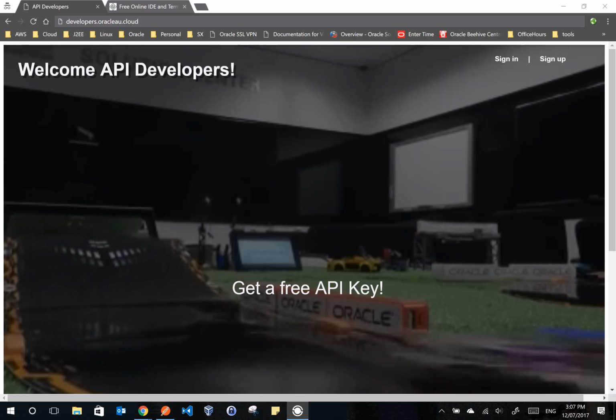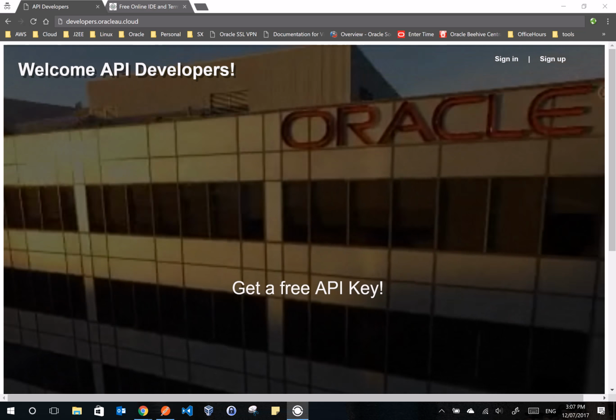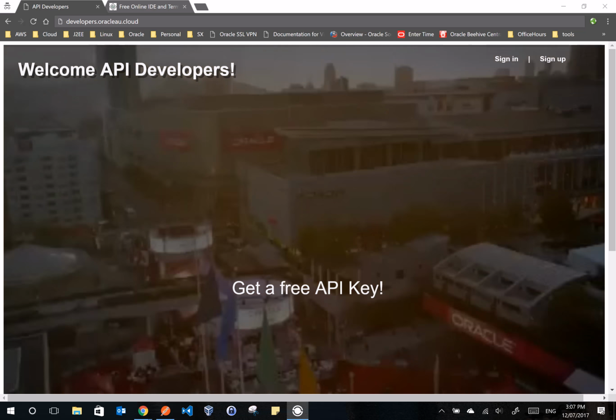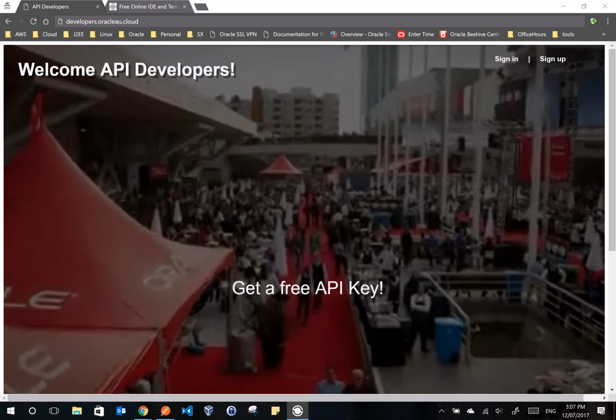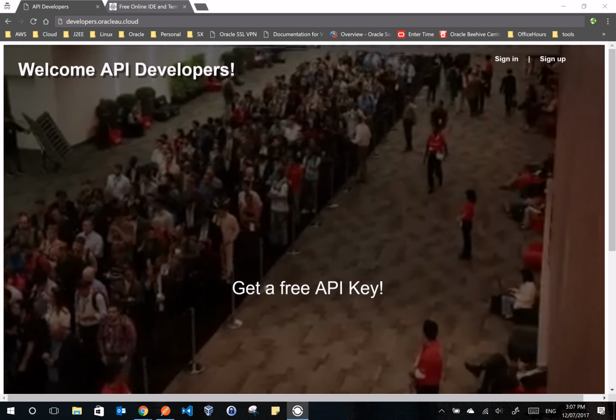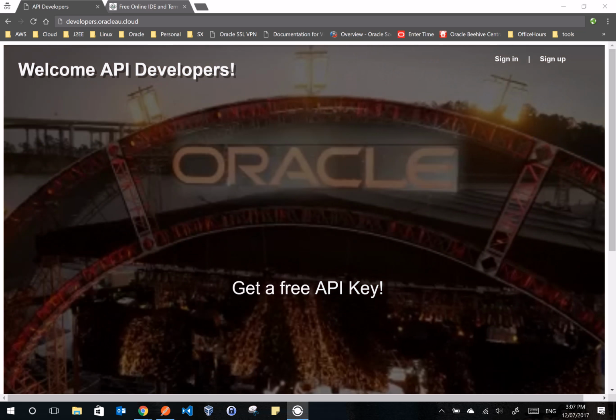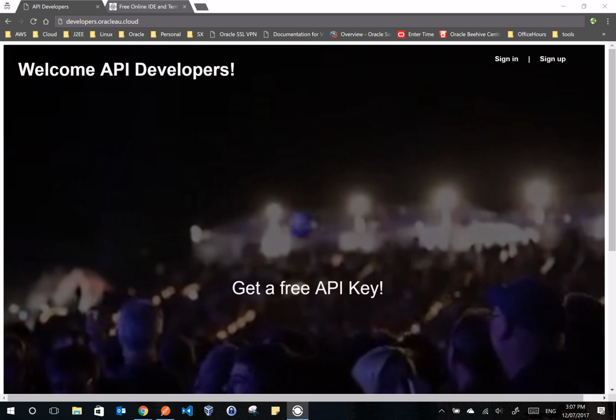Hello again. In the previous video, I showed you how to go to developers.oracleau.cloud and register to get a free API key that you can then use to hit some APIs stored in the Swagger UI. This time we are going to do something slightly different.